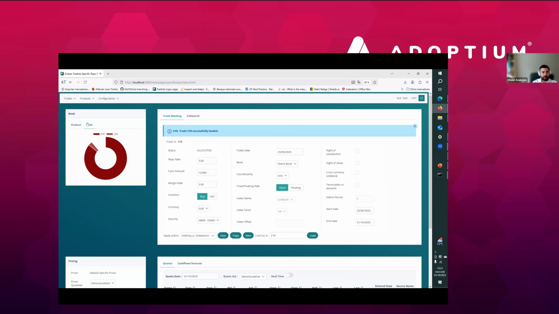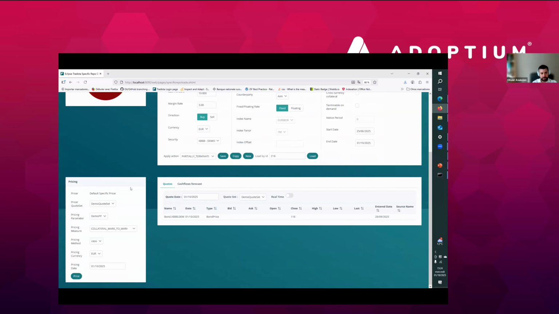Then at the top left, you have the book. The book is actually your account. You can see how much money you have at a given moment, how much financial product you have in your account. Then at the bottom left, you have a pricing panel. Here you can price your operation.